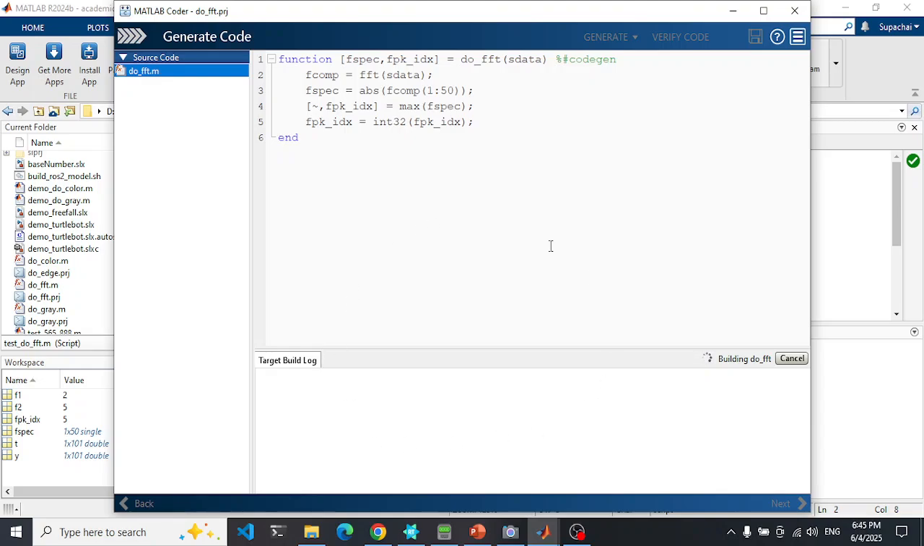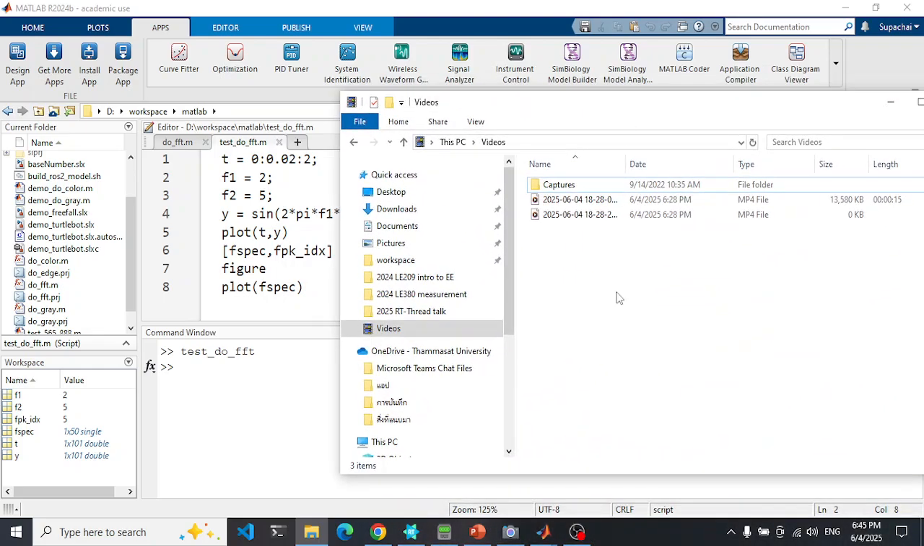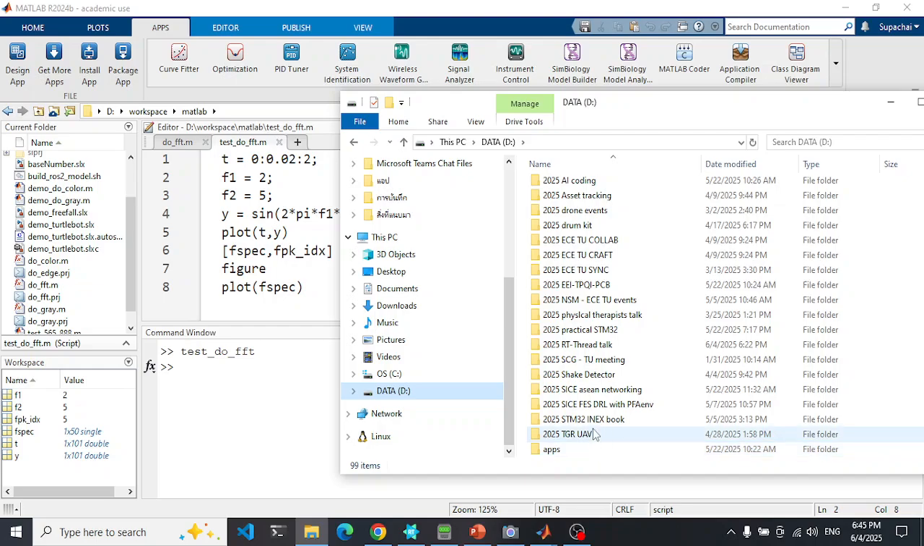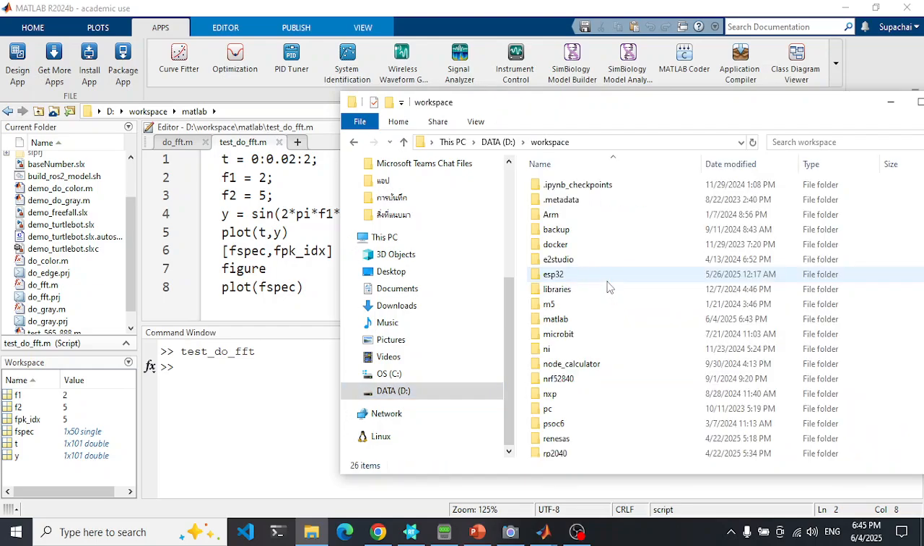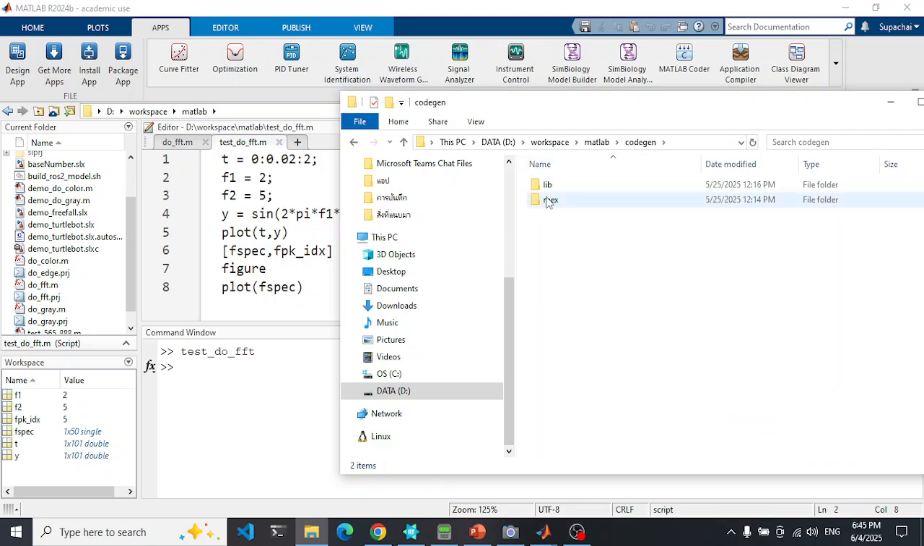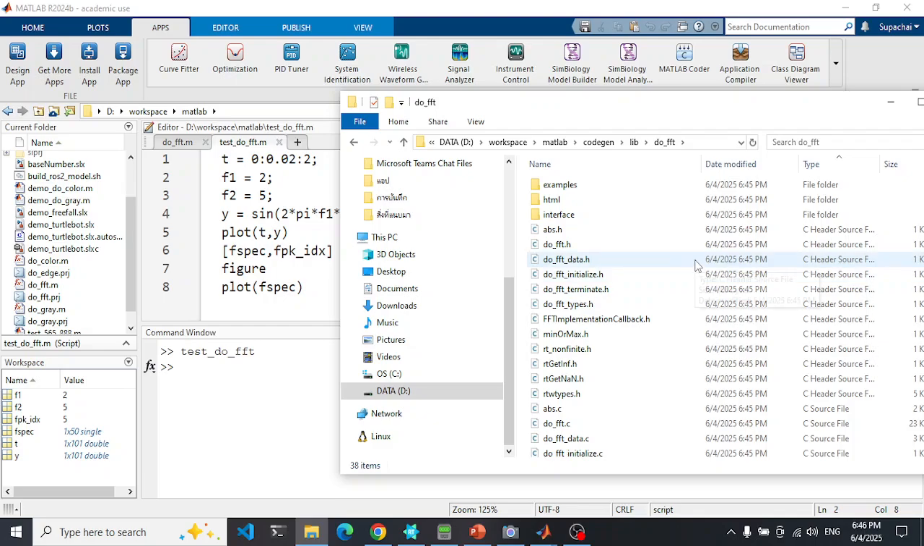After a while, this will generate the code, and the code will be located inside, okay, just let me find where it is. Okay, so this is my folder here, and in this folder, it will be in this codegen folder inside lib, and this is the function that I work on here. You can see that we have quite a lot of files here, but do not panic. What we need is just .h and .c, just .h and .c.